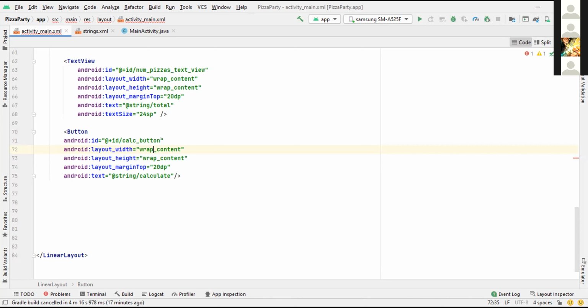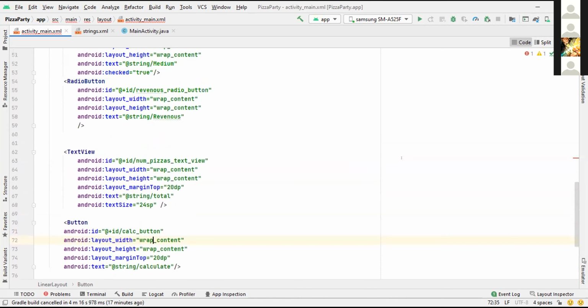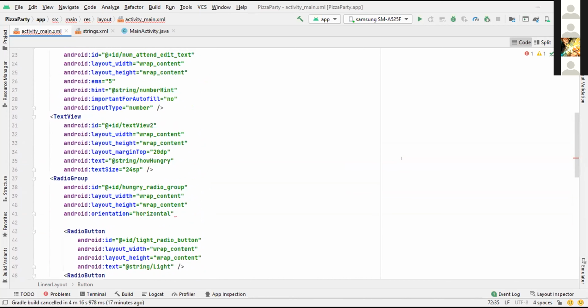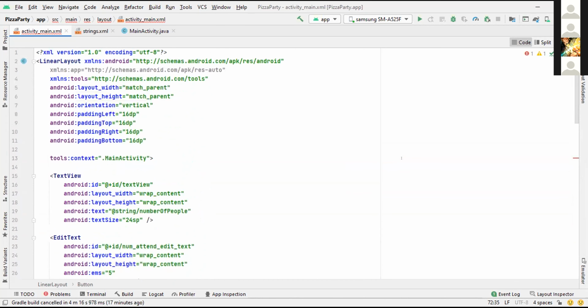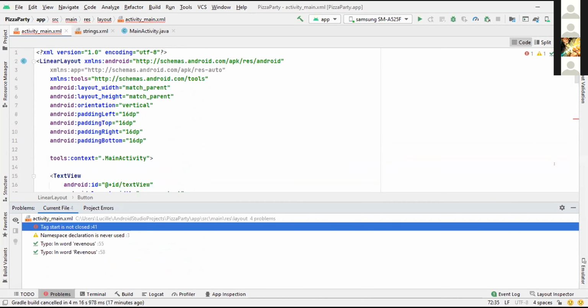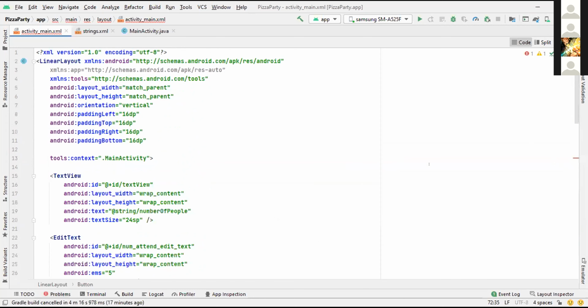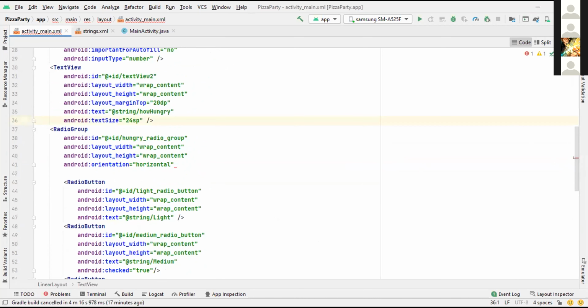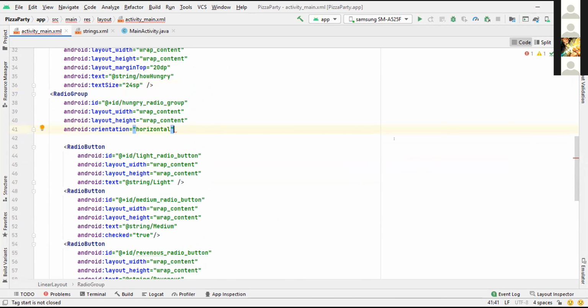Which other error is that I'm seeing you have? There's no other error. Oh, no, it looks like there is an error. Yeah, the closing of this. You see this radio button, you closed it with just a tag without a closing tag. No, remove the backslash.